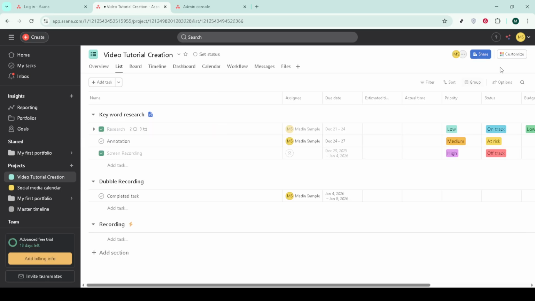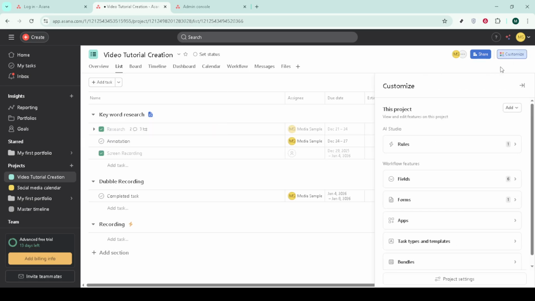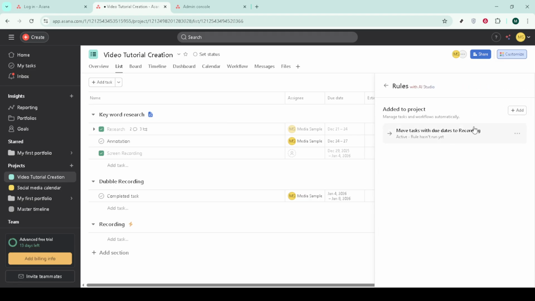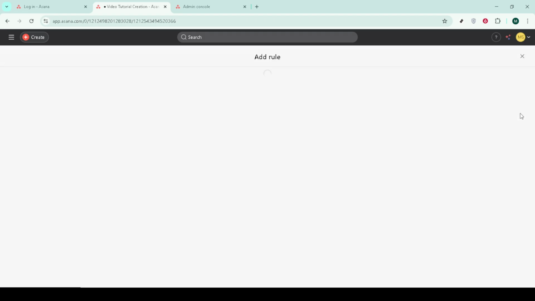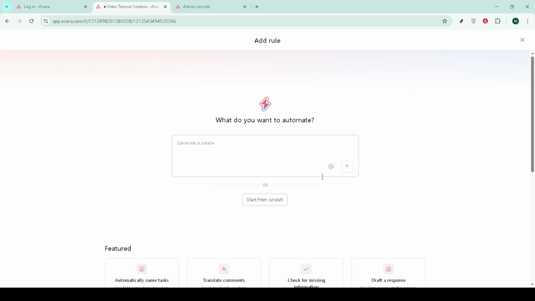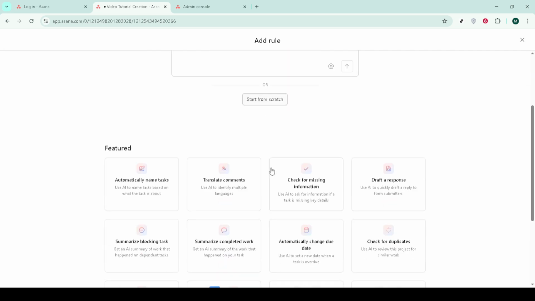You can either start with Create with AI Studio for a tailored setup, or pick a pre-built template if you want something quick. AI Studio lets you define what should happen when certain events occur, like a task being created, moved, or updated, and it's a great way to standardize how your team works.